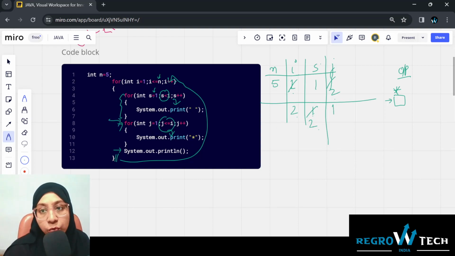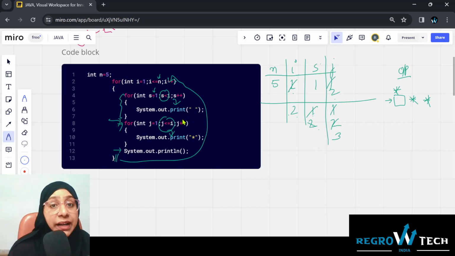Now j's first value is 1. The condition will be checked, j less than or equal to i. So 1 is less than 2. Happy. So it will go inside, it will make a star. Then again j plus plus will happen, 1 will become 2. So the condition will be checked, j is less than or equal to i. j is 2, i is 2. The condition will be true because j is equal to i. It will again go inside, it will print the second star, right? Again, j plus plus will happen, j will become 3.